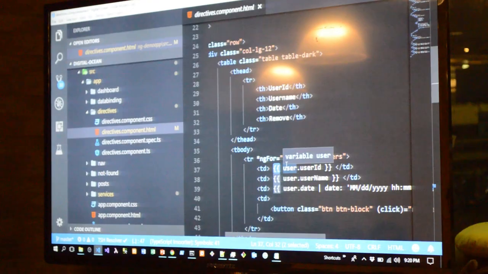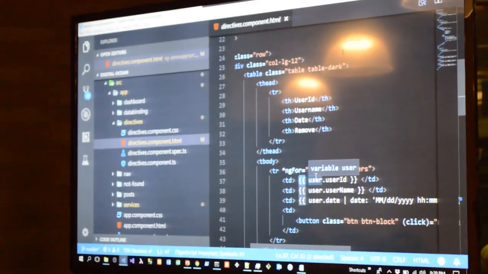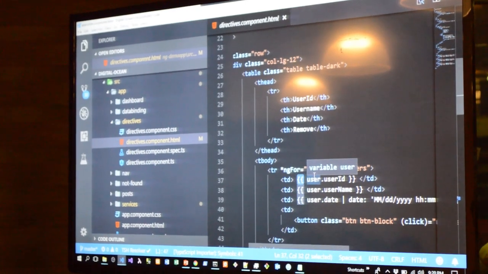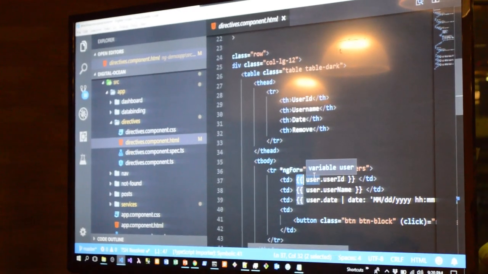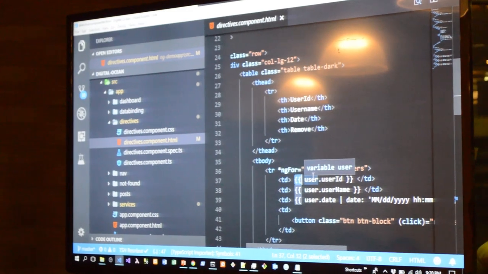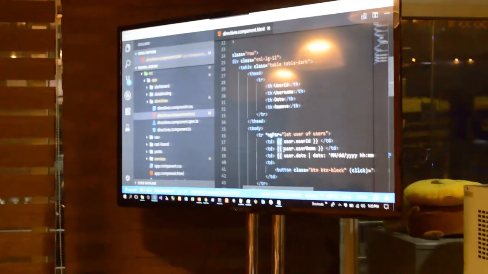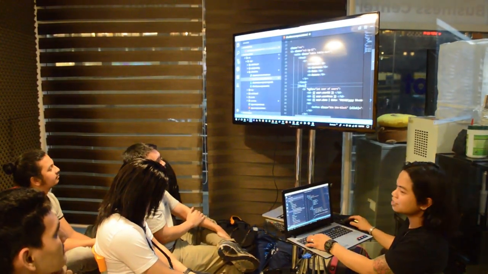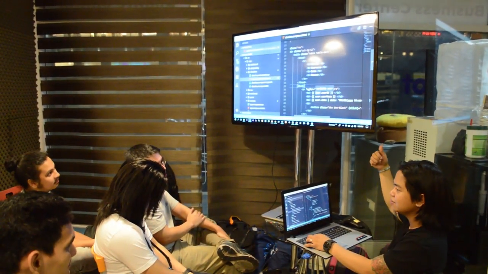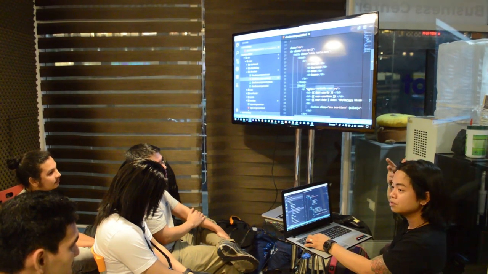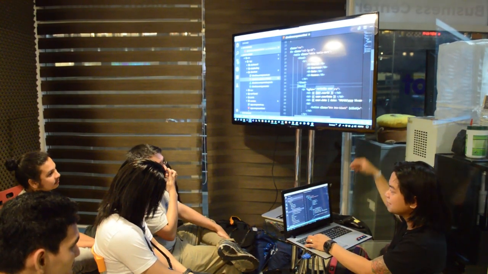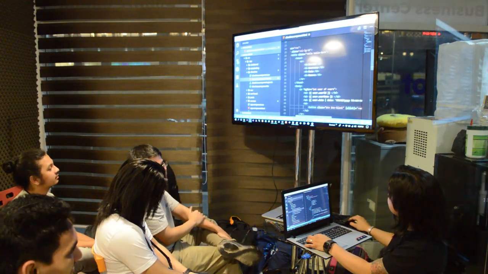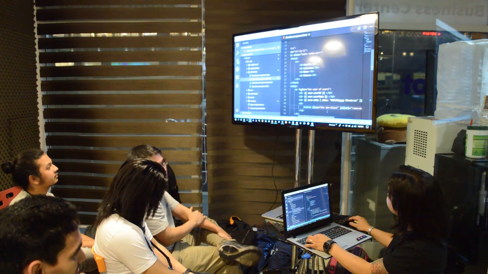So if it's not familiar, raise your hand, it's okay. Don't be shy. So what is that called? What do you call that? Interpolation. Nice. It's used everywhere now, right? In Laravel, C-sharp, they have that too. Java. And the other sample is pipe.